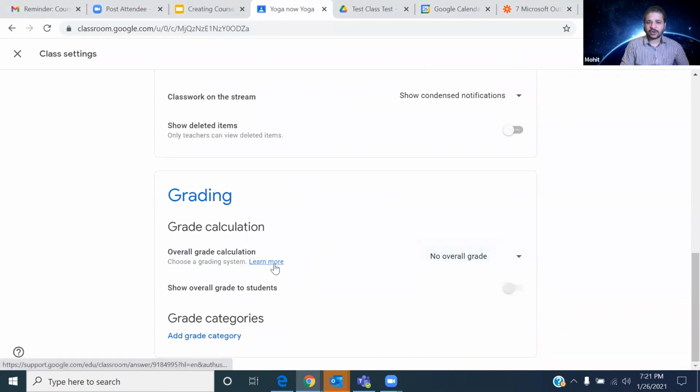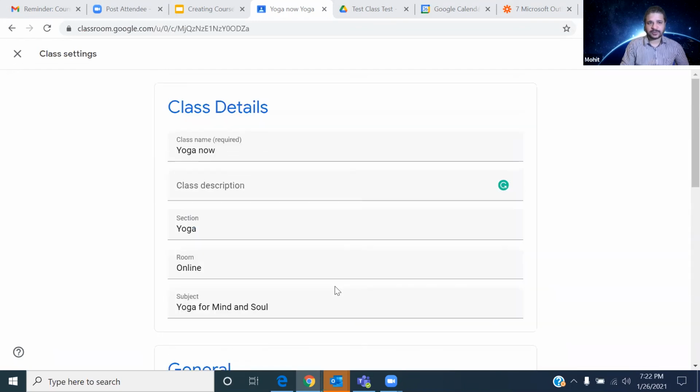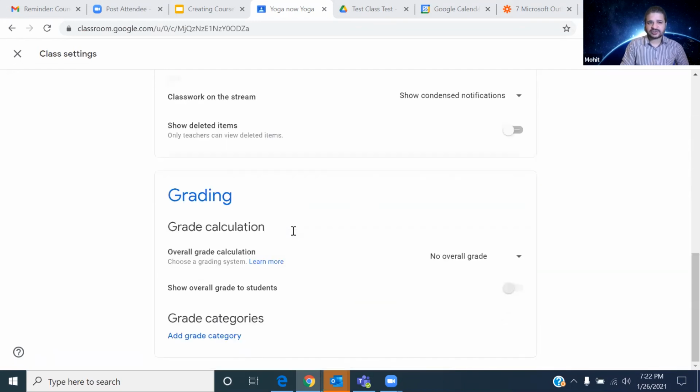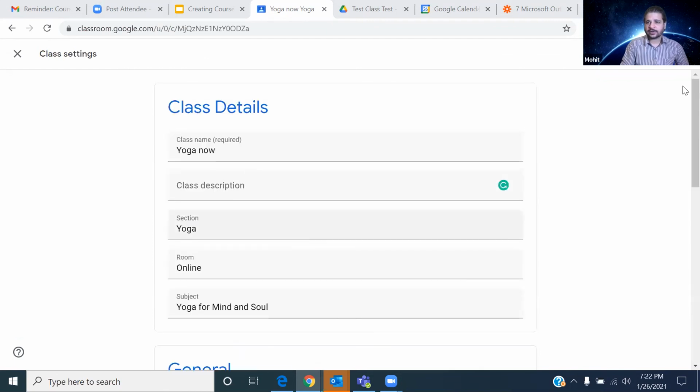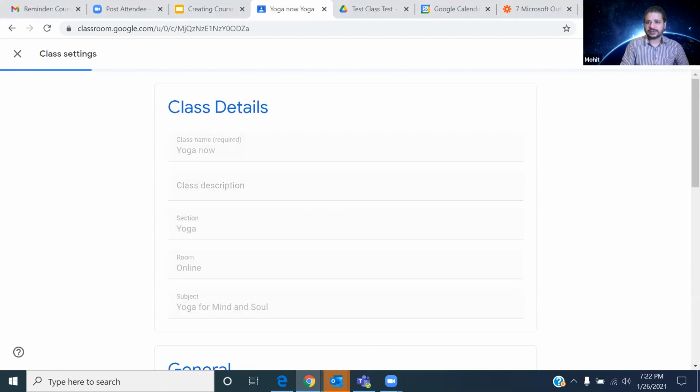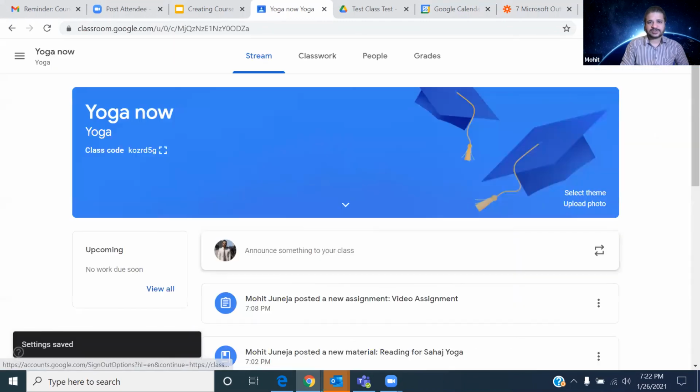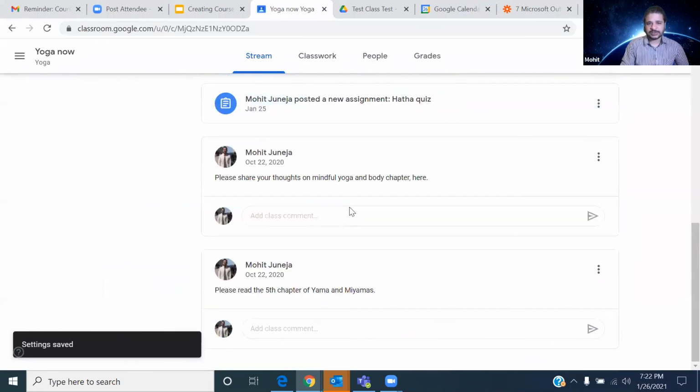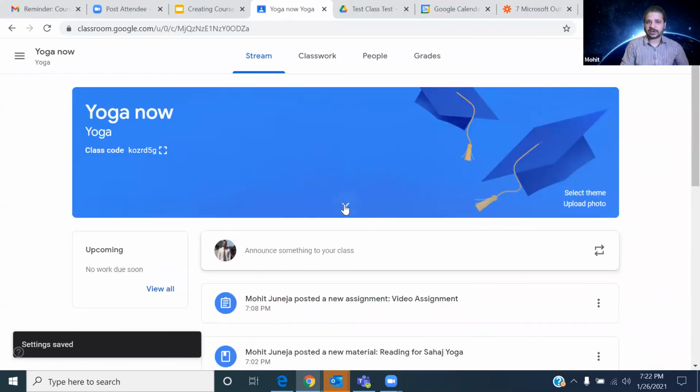And then there's a learn more option. If you click here, it's going to show you more explanation of how you can set up your grading and how you can set up your rubrics and grade categories. So you can add more categories here, and you can choose more options from here. And after you make all these changes to the settings, you click on save, and these settings are going to save for you, and it's going to bring you back to the main page here, which is from where we started.